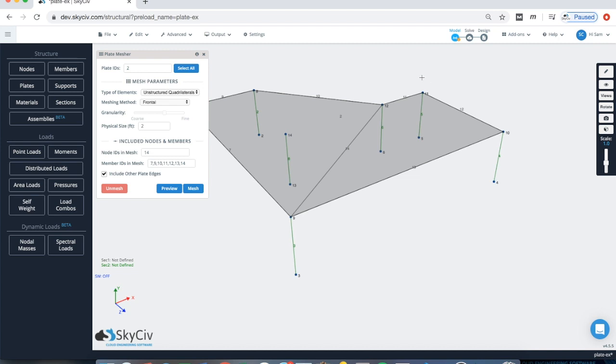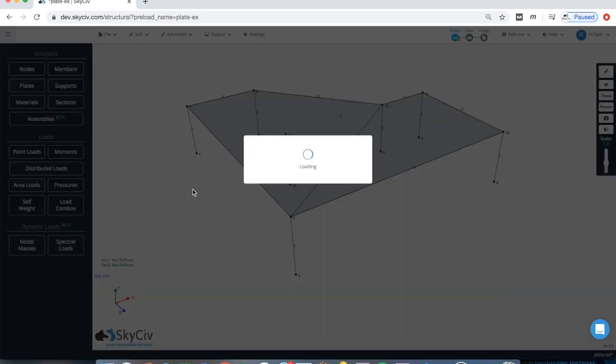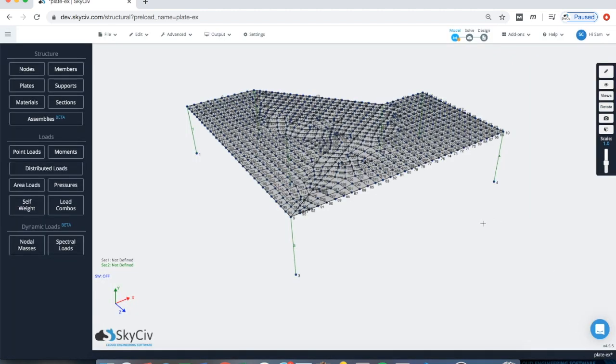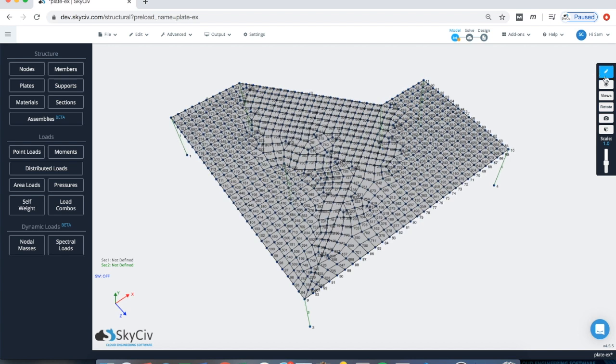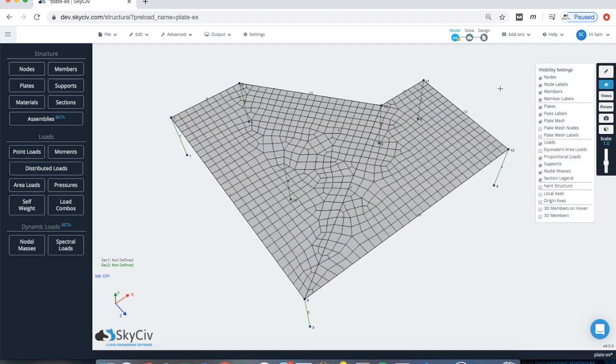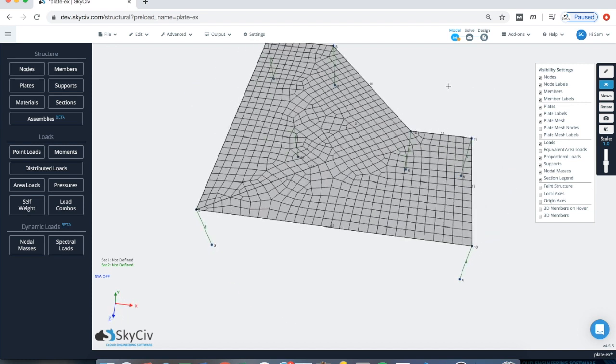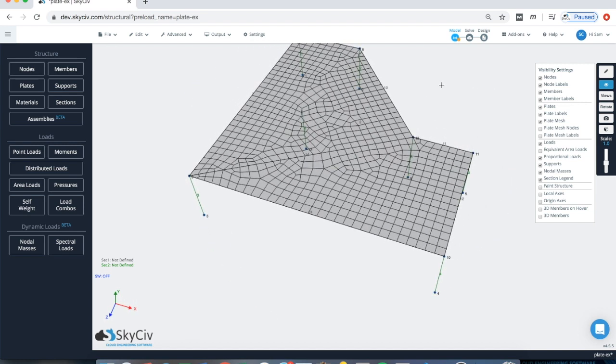So in this case, I think I'm pretty happy with how it's all running, so I'm just going to hit mesh. I've got a few settings here as well, so if I want to clean this up, maybe I don't want to show the nodes, have a closer look in terms of the connectivity and the quality of the mesh that we're looking at, I can control that under the visibility settings on the right.